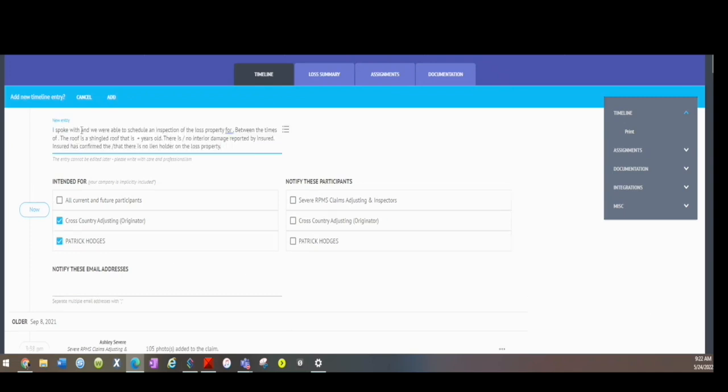I spoke with such and such insured. We were able to schedule an inspection of the lost property for, I'll input the time, the date between the times of so and so. The roof is a shingle roof that is so many years old. There is or there is no interior damage reported by the insured. The insured has confirmed the lien holder or that there is no lien holder on the lost property. So that's an example of the first contact note that I want to put in with that entry.